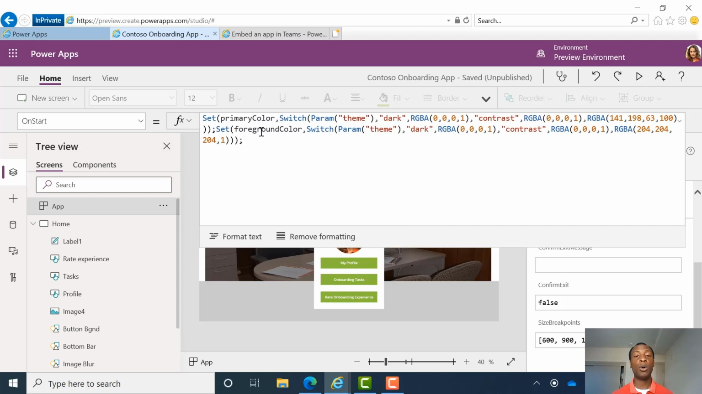There is another variable called foreground color, which I use for this part of my app, this nice gray that you see here. And I'm doing something very similar. I'm looking at theme, and if it's dark, I go with black, same for if it's contrast. Or if it's the default, I use this nice gray that you actually see right here.